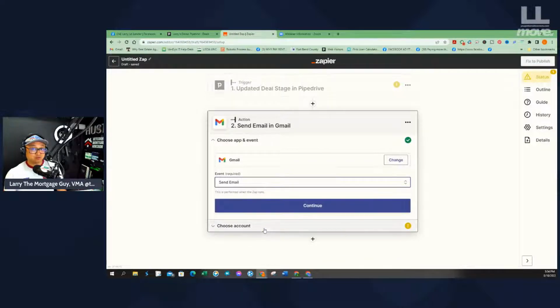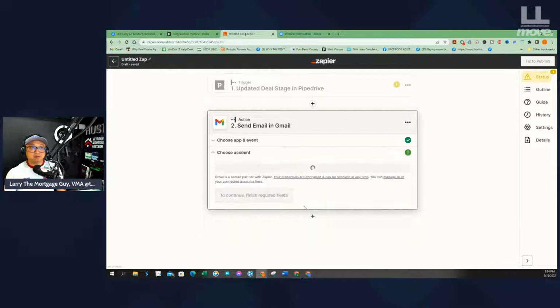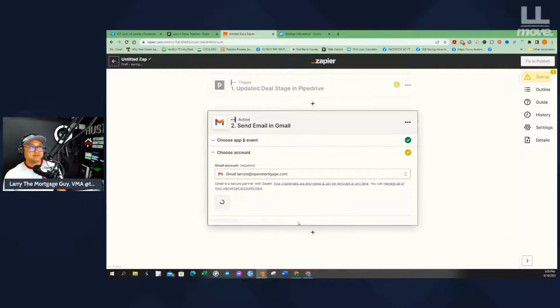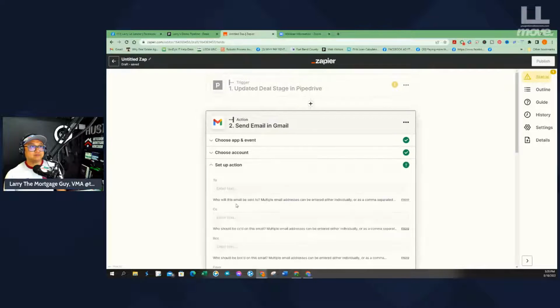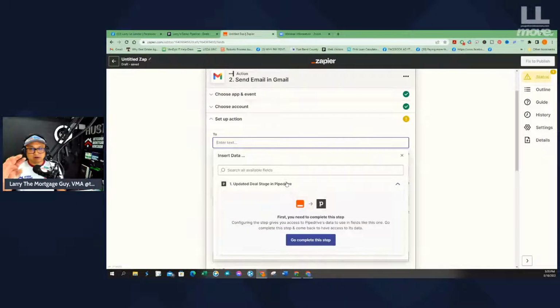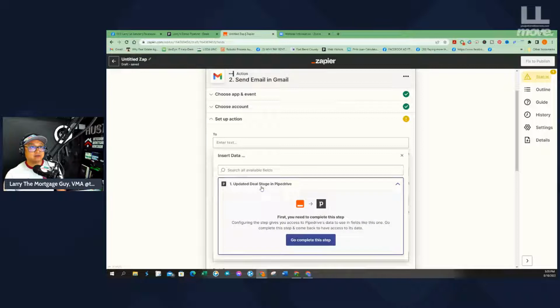I'm going to use my actual mortgage account, which is using Gmail as a platform, but it's still my personal account. Larry Lee Mortgage, right? Continue. And I want it to send. And again, this is where I teach you exactly how to map this all out. So they're asking who's the recipient. The recipient is going to be the lead, right?